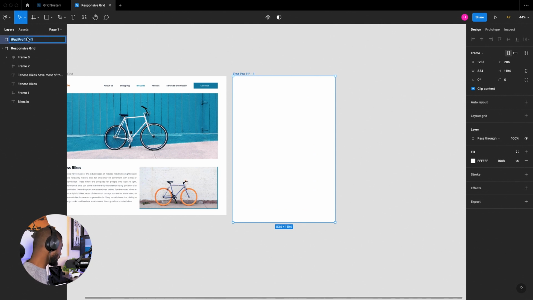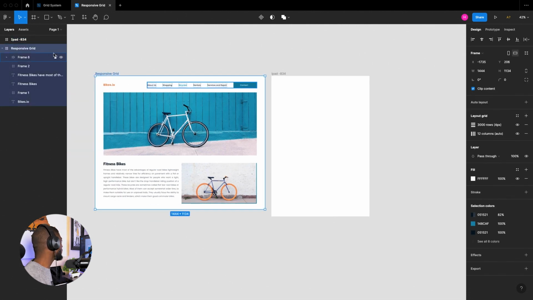So I'm going to rename this to iPad. The size should be 834. And let's rename the desktop. I'm going to call this desktop. So guys, I created a video about grid system and the basics of grid system and the baseline grid system. If you have not watched the video, check in the description or click the link here to actually understand what a grid system is. So let's rename this to desktop, and the size is 1440.